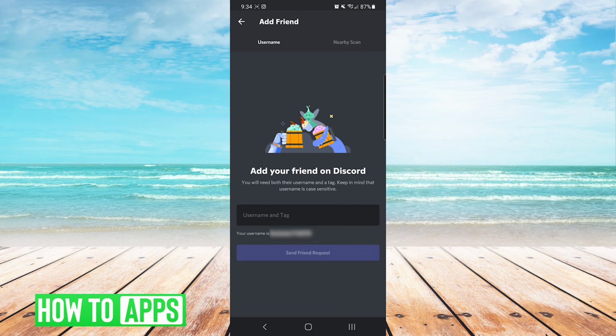Toward the top, you can see there's two ways to add a friend. You can add them by username, or you can add them by nearby scan. If you were sitting with somebody in person, you could both press the nearby scan, and you will show up on each other's screen. In this example, we are going to be adding by username.